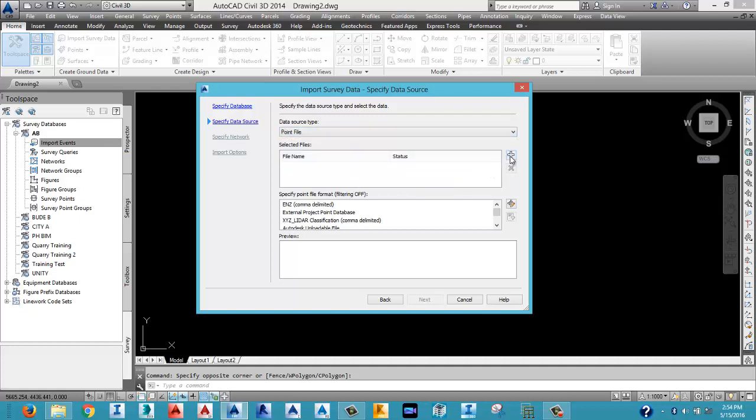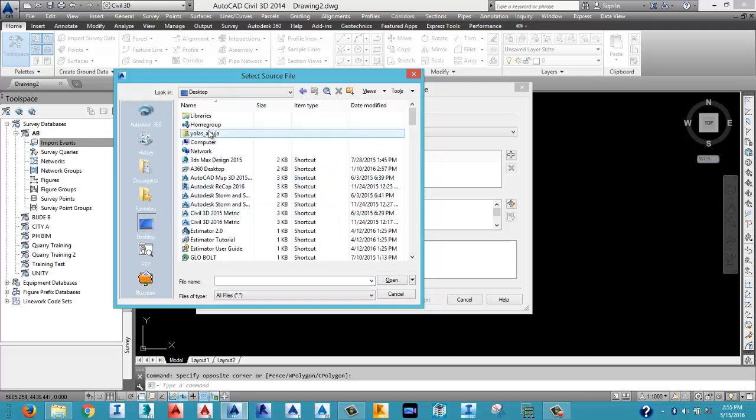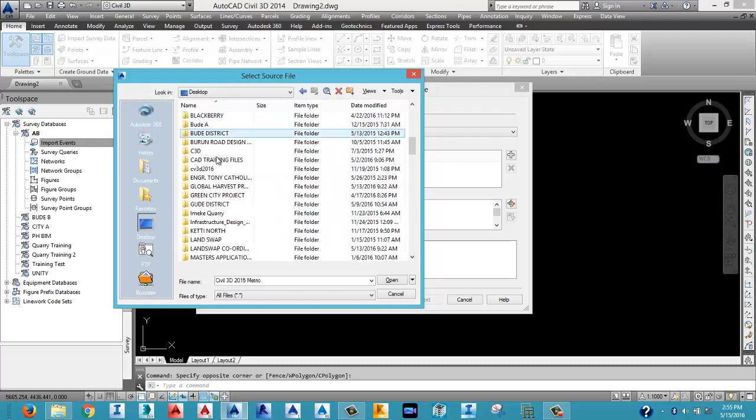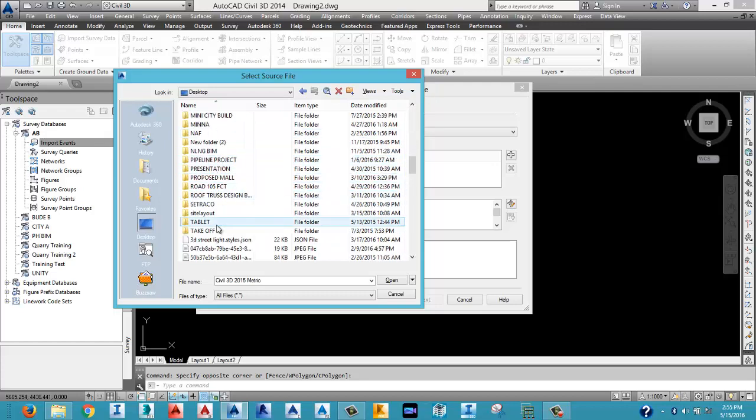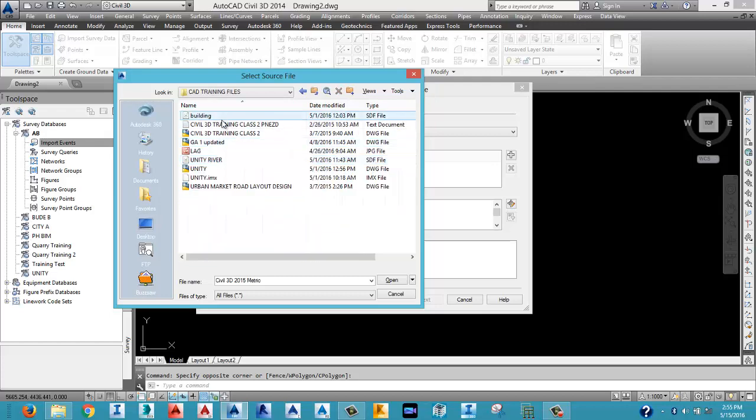So we need to add the directory where the point file is saved. You click on the plus sign, you locate the directory where you saved your point file. Where did I put mine? On desktop, Civil 3D, CAD training files. I locate my point file, I open it.